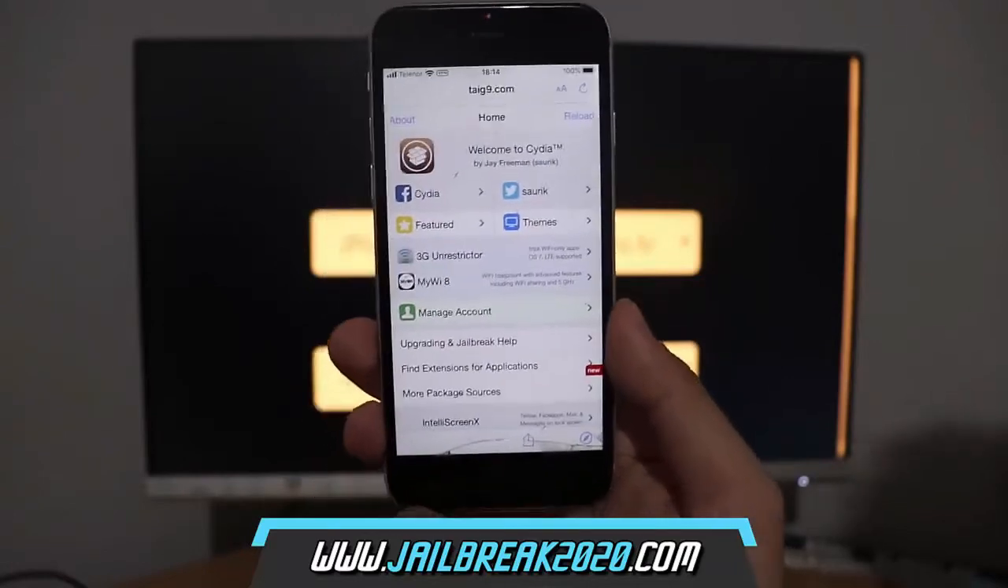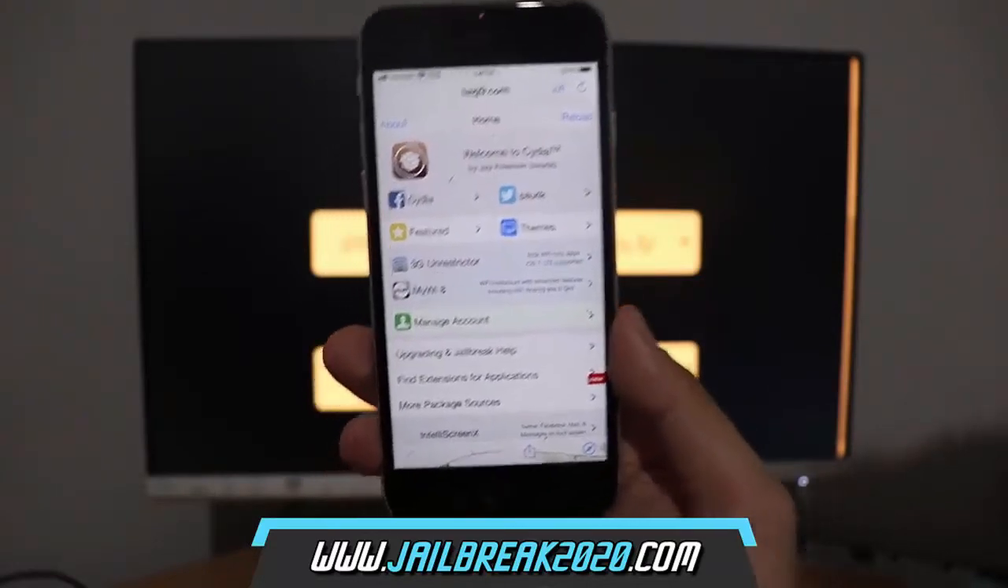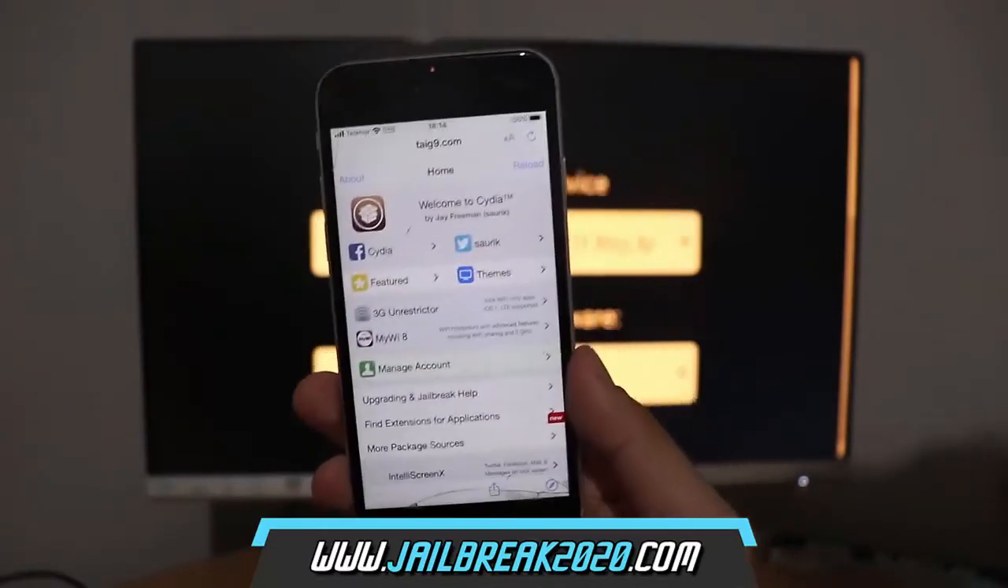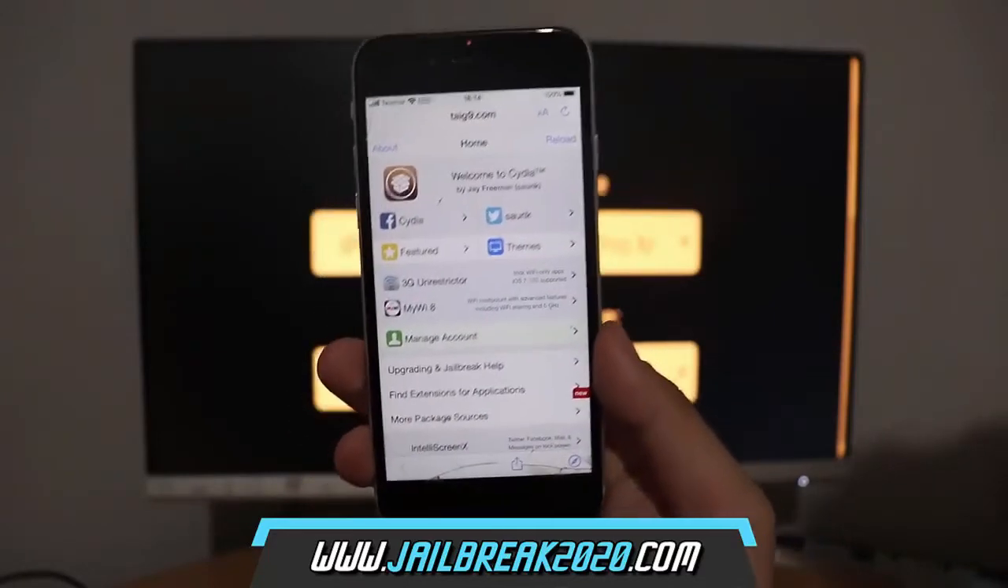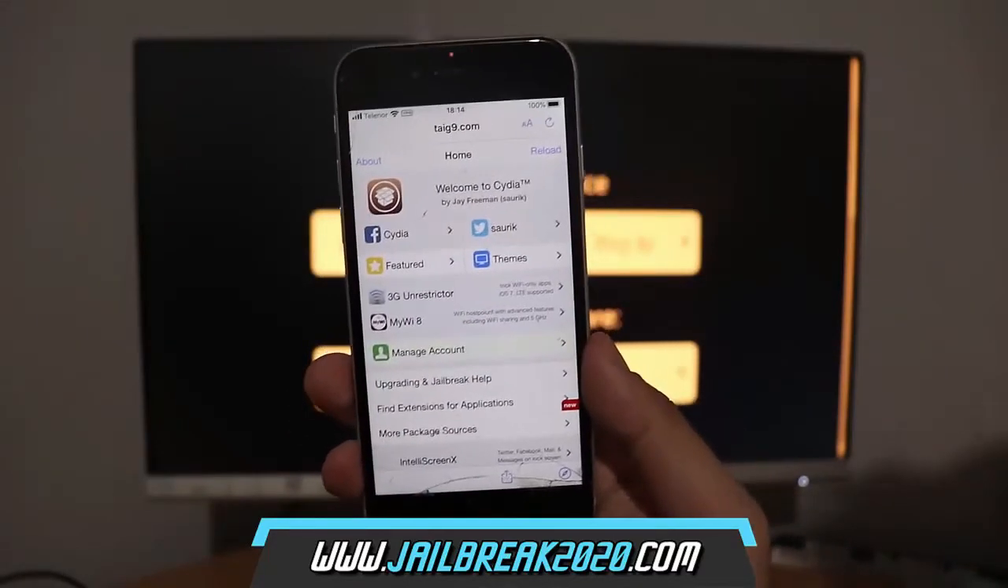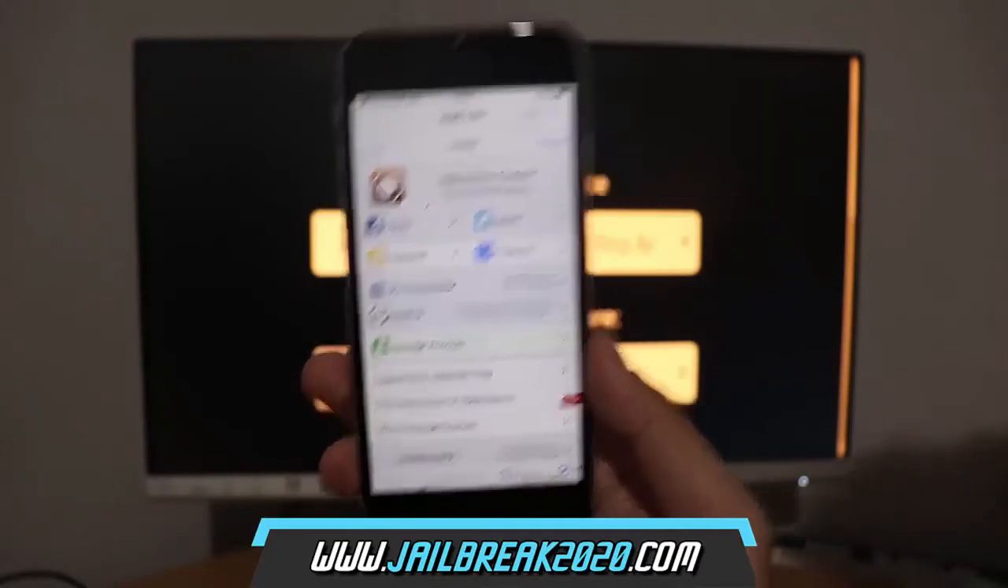So what are you waiting for? Go to jailbreak2020.com. That's jailbreak2020.com and get yourself your free Cydia and jailbreak the newest iOS version 13.4.1 for absolutely free.